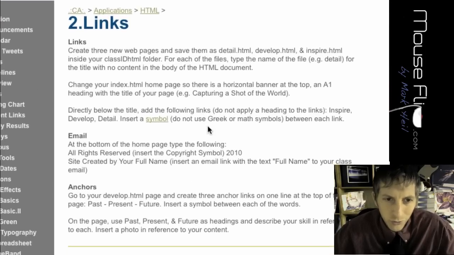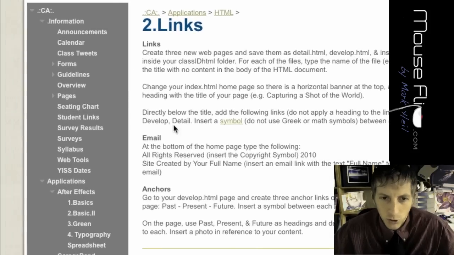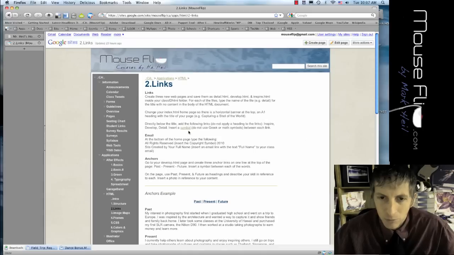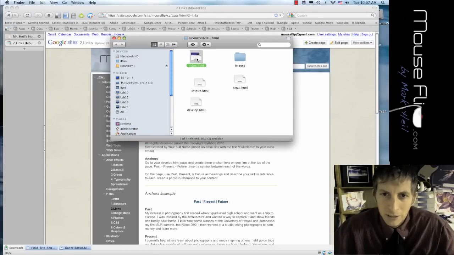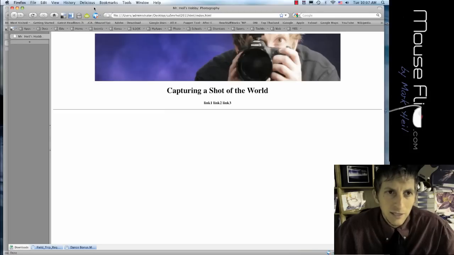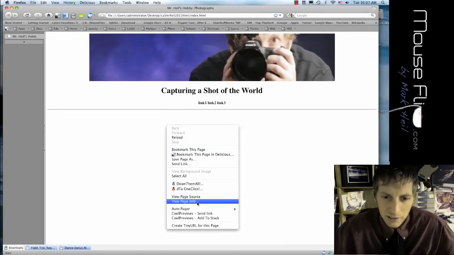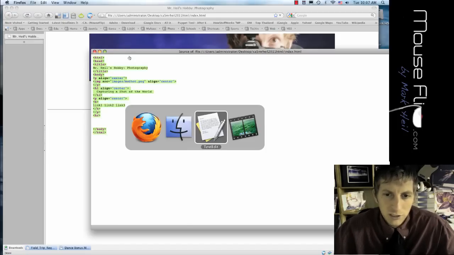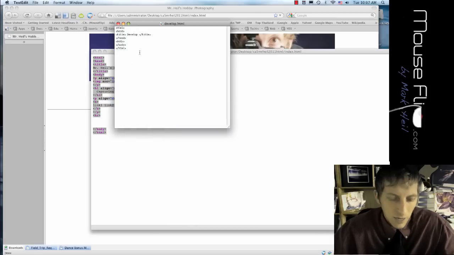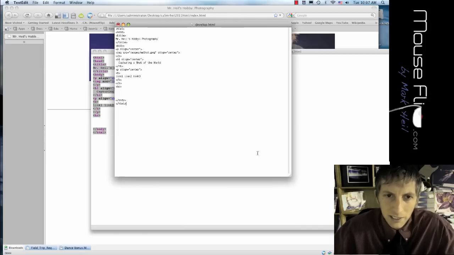Okay, so next in the directions, it says that after we make that, we're going to put 3 links and insert a symbol between the 3 links. So for example, let's go to our index page. Now if we want to edit this index page, we can control click and then click view page source. Okay, and that's the page source that we made. So I can just copy that and paste it into my text editor if I want to edit it.